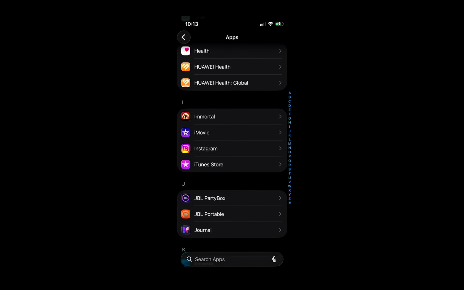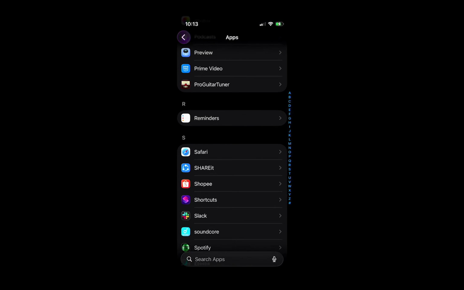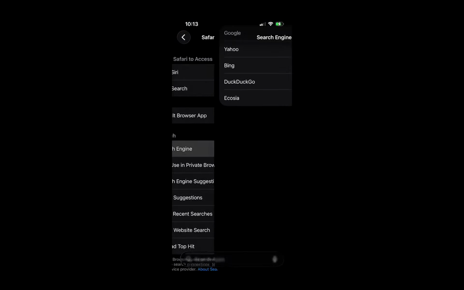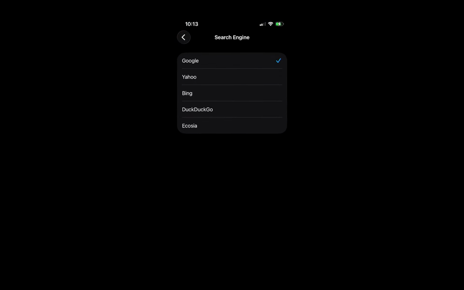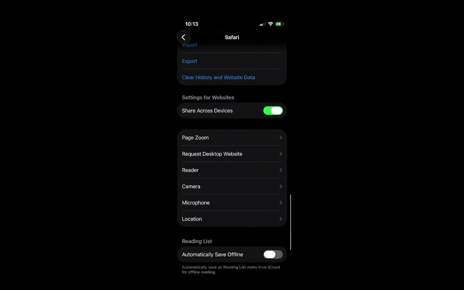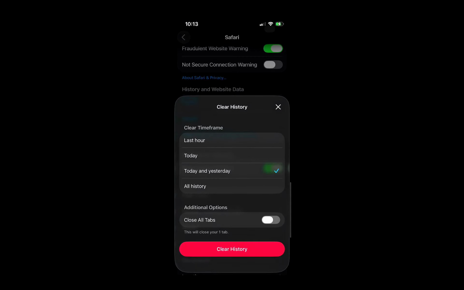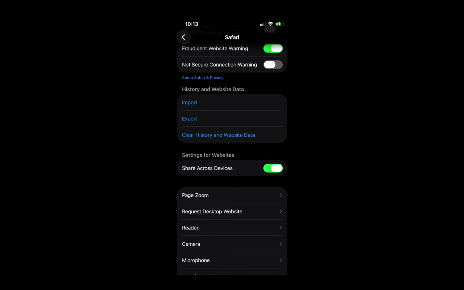If that doesn't help, clear Safari history and website data. To do this, open Settings, go to Apps, then Safari, and tap Clear History and Website Data. Corrupted cached data or website files can sometimes interfere with page loading, so clearing them can give Safari a clean start.